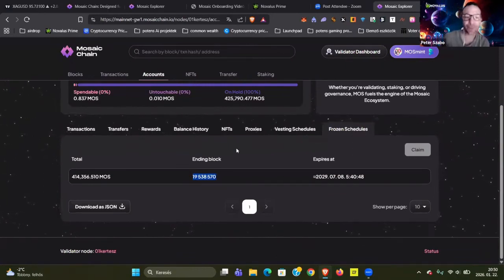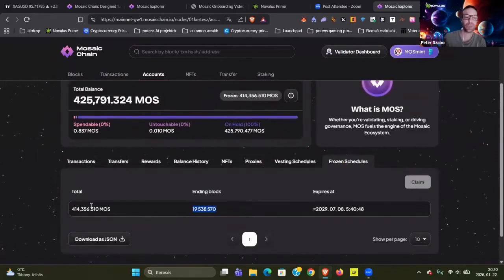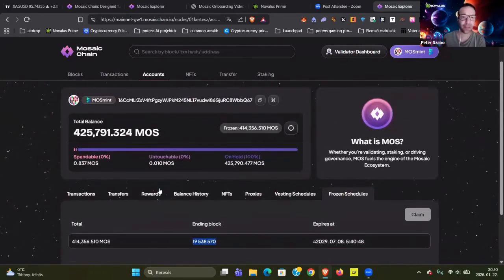Plus, the other important thing to consider is that the total amount of tokens you have frozen can be sent all at once directly to Validator Pro or any other validator to maximize your potential rewards. I'm going to show you right now exactly how I managed to do this.